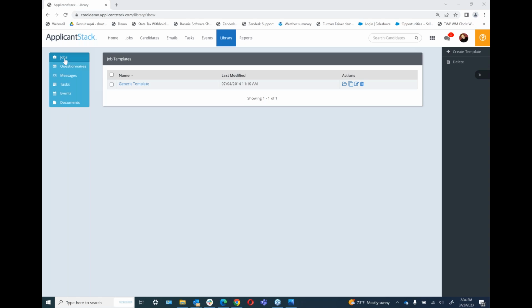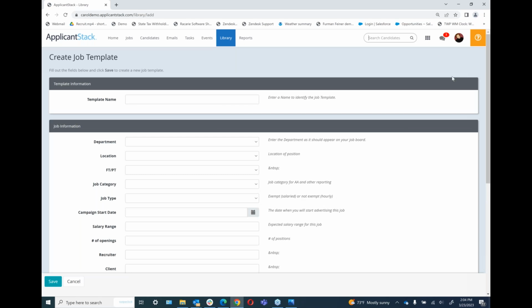So you can see to start, we have our job templates. So when you go to create a job, you'll be presented with an option. You can either start from scratch or you can go ahead and use a template. So if you have a job that you think you might be recruiting for again in the future, we would encourage you to go ahead and create that here as a template. So if you click on Create Template over on the right, you'll be prompted for a name for that job template, probably your job title.